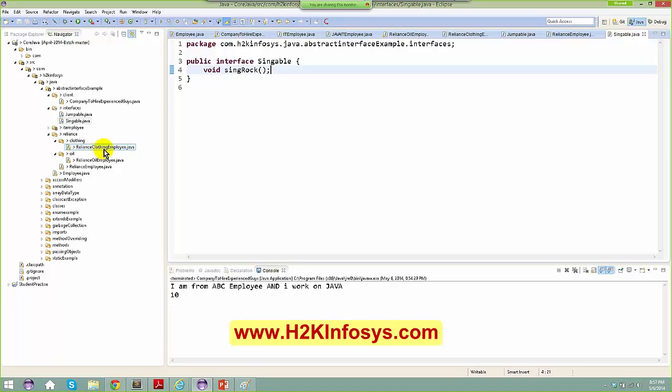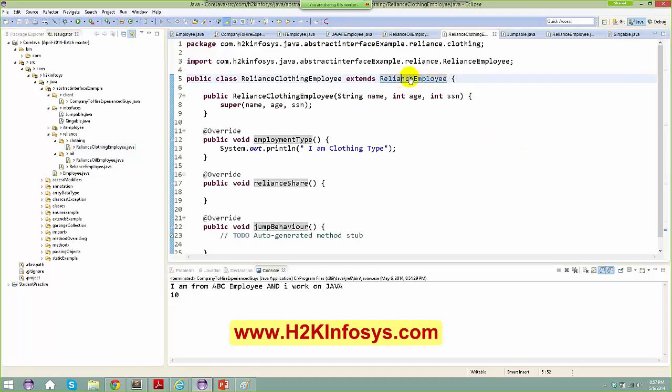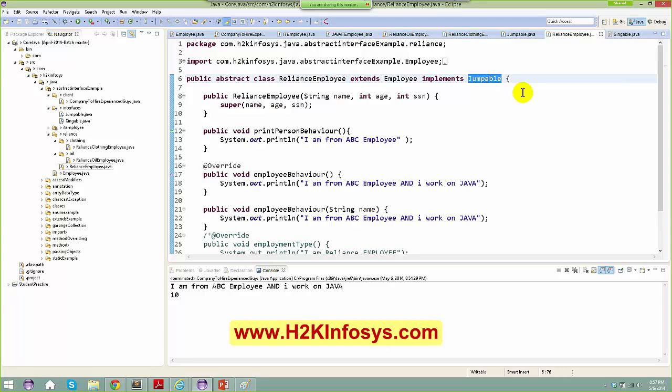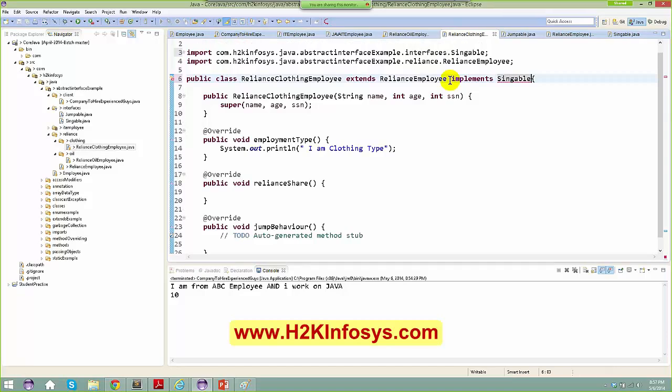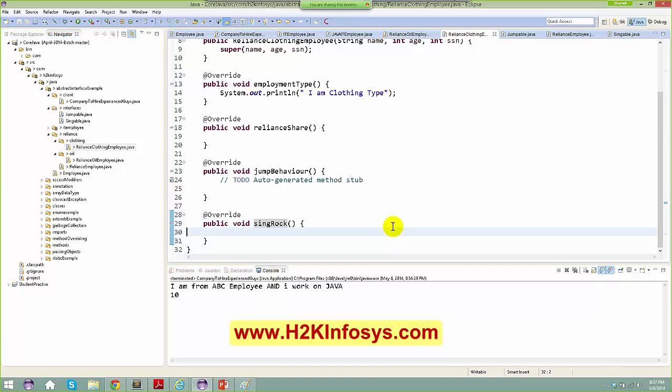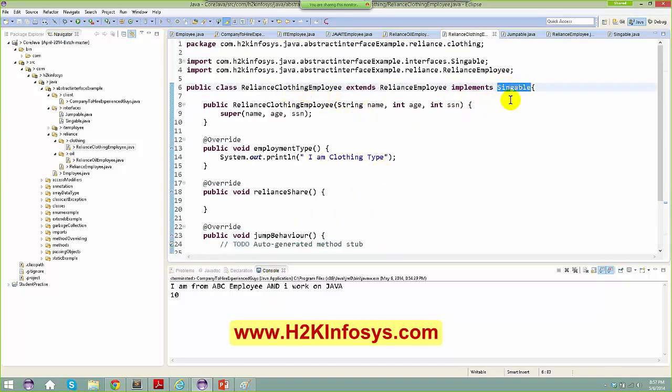Being a Reliance clothing employee, he is extending Reliance employee. As a result, he is extending jumpable, no doubt, because all the Reliance employees can jump. Apart from that, I want to add a singing behavior to a clothing employee. So I can say that the clothing employee implements singable. Just import this. Now I have to definitely implement the unimplemented method, that's why I added sing rock here. I cannot add this singable to a particular hierarchy. Why should I do that? Because there are a couple of employees who can sing and employees who cannot sing. But I want to give a specific behavior for a particular kind of object here. I hope this answers your question. Right, so let's move on.